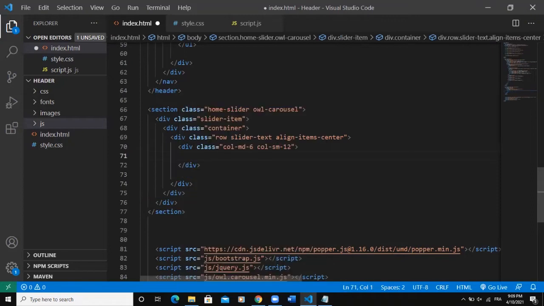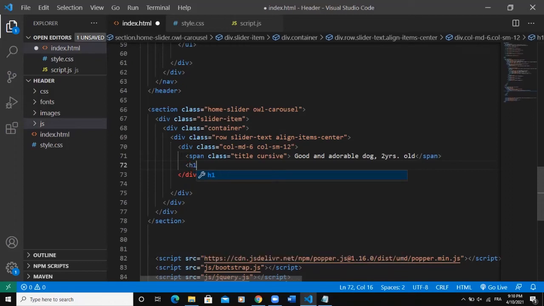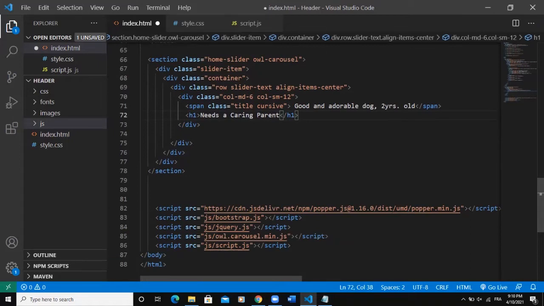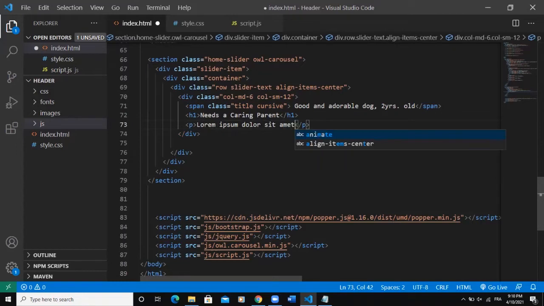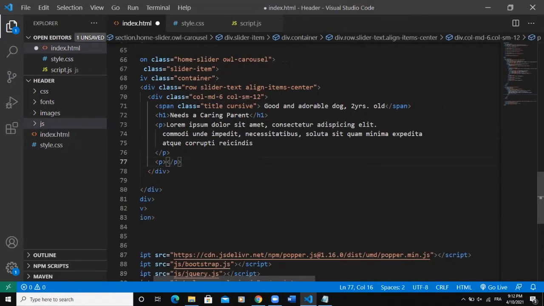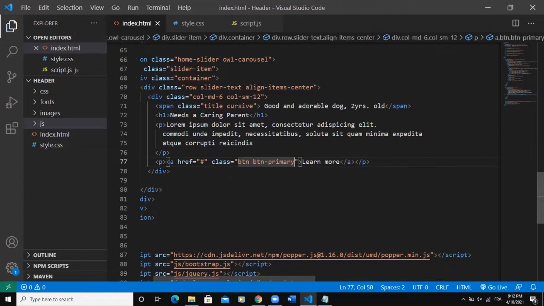Now I'm going to cut it and paste it inside my column div, and I'm going to say h1 for the title. And after I have done that, I will put a paragraph. So I'm simply going to say lorem ipsum. This is just going to be some dummy text. I'm going to add another paragraph, and in that paragraph I'm going to add a link. In that link I'm simply going to say learn more, and I can even add a class here. That will be btn btn-primary, the name given to the class.